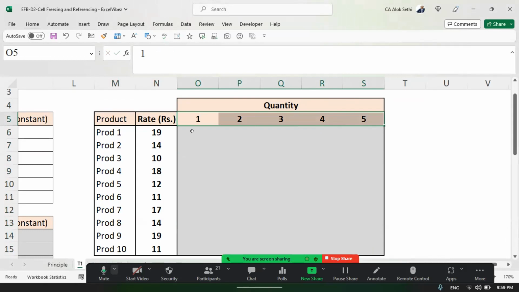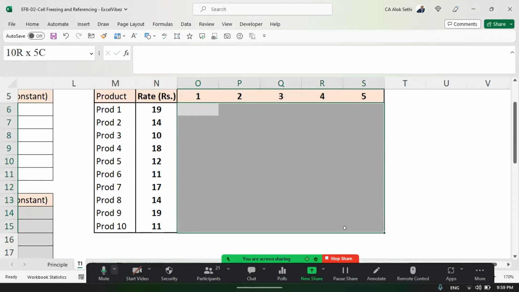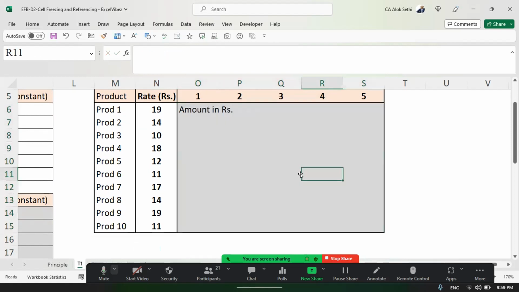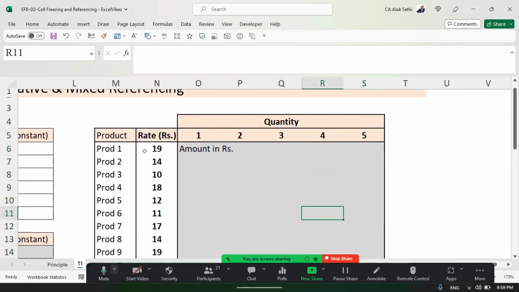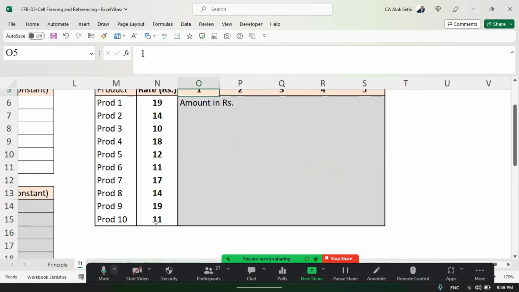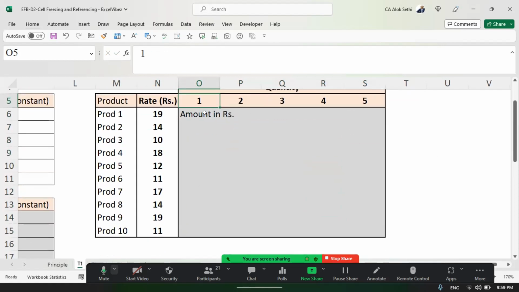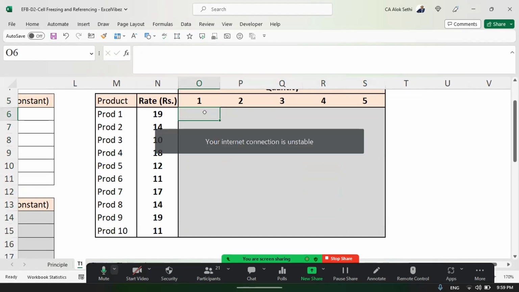What I want is, I want here in this gray area, the amount in rupees. That means 19 multiplied by 1, 19 multiplied by 2, 19 multiplied by 3, 19 multiplied by 4, 19 multiplied by 5. Similarly, here 11 multiplied by 1, 2, 3, 4, 5. So I want to fill this entire table.